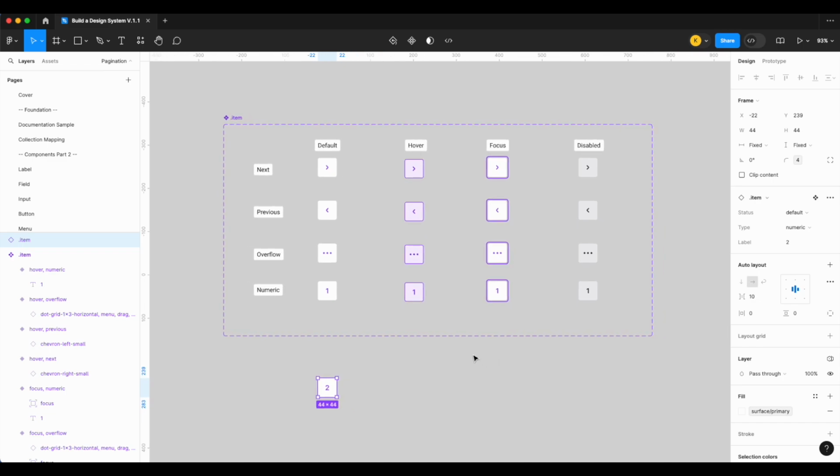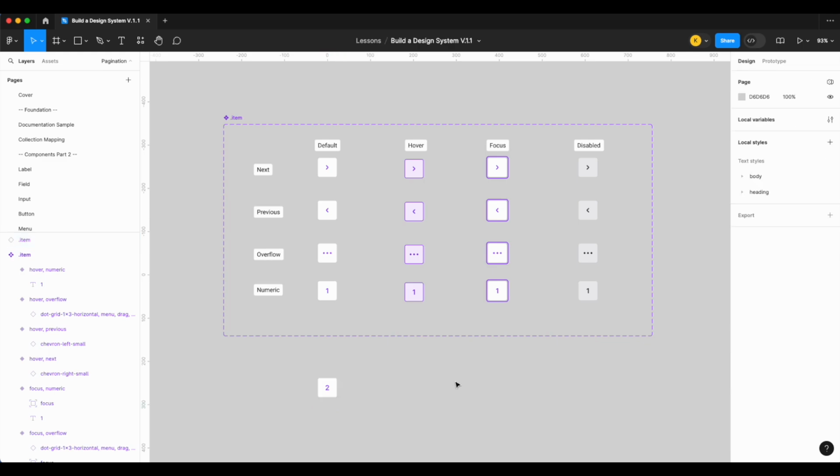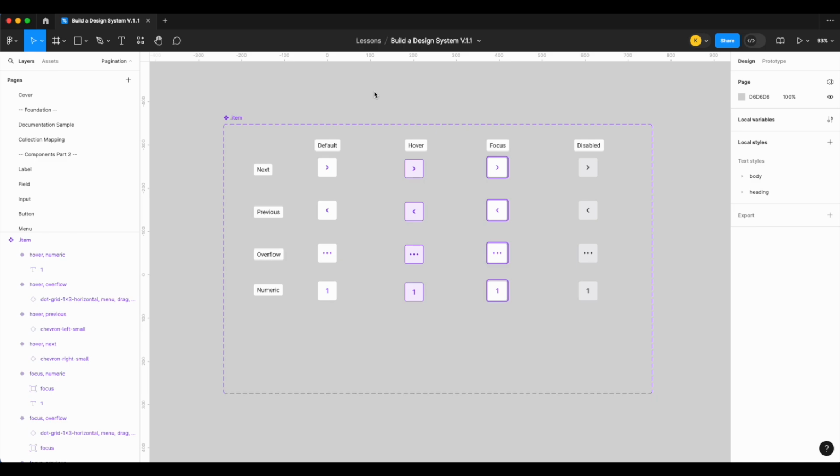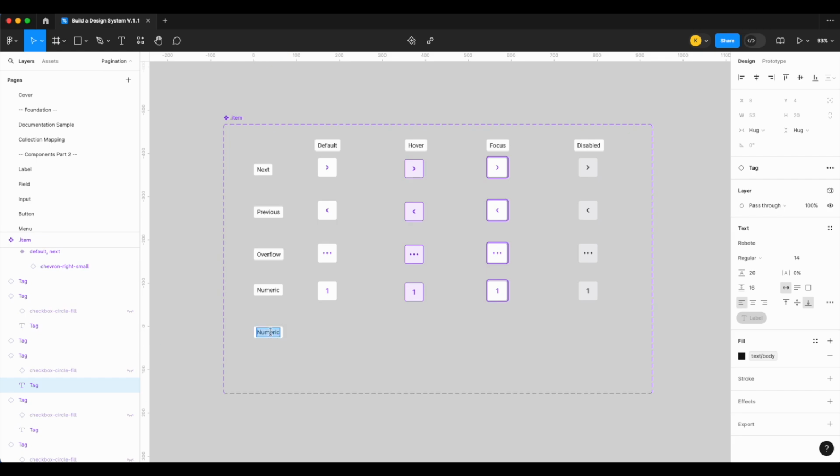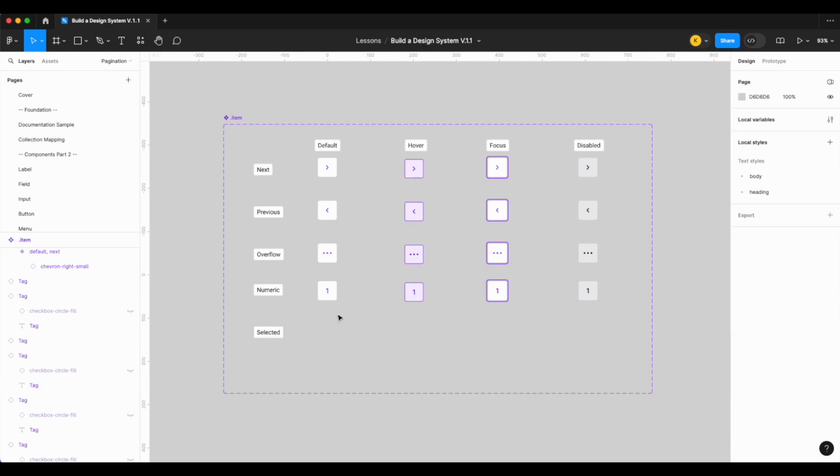But again, we're not done quite yet, as we still do need to look at our selected variants, and that's what we're going to take a look at next. So the last variant we're going to have for our pagination item components here is going to be our selected variant. So if one of these values is selected, if you think about Google, if you're on page 1, what does that look like? Now, for your selected variant, we're only going to have a selected numeric variant.